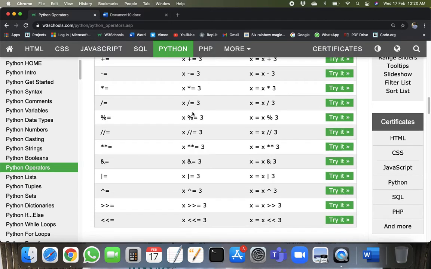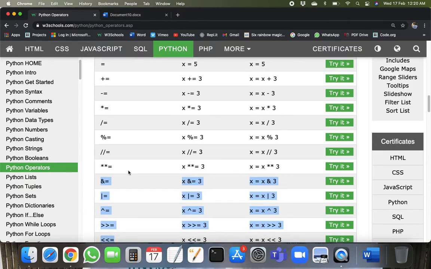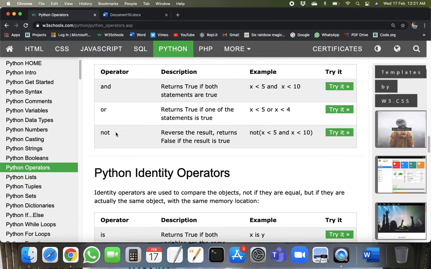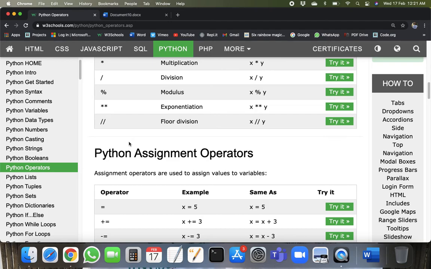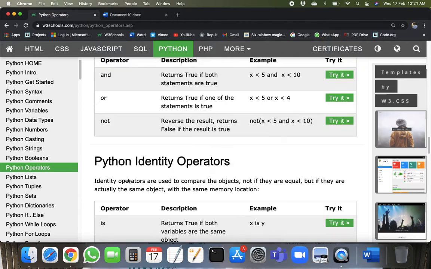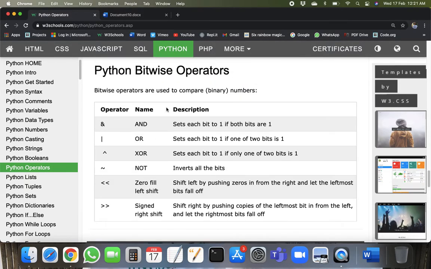Okay. Now the remaining assignment operators are bitwise. So like this is bitwise, this is bitwise. First we will understand the bitwise operators, then it would be easier to understand these assignment operators. So let's understand the bitwise operators. Bitwise operators are used to compare binary numbers.